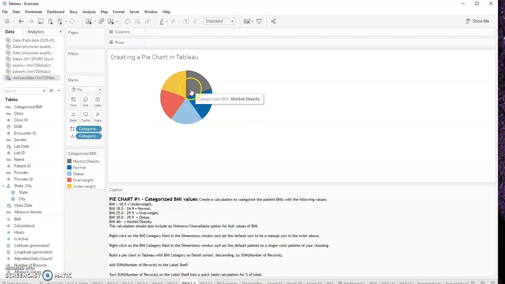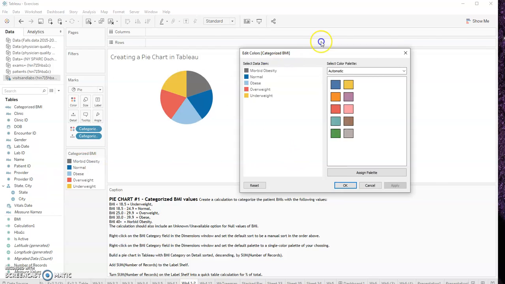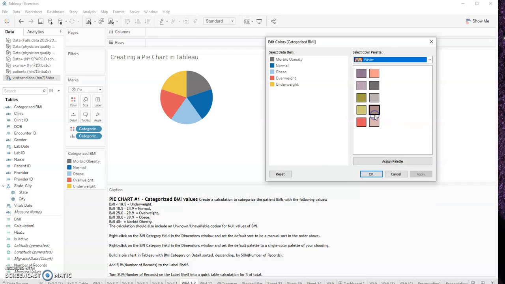Dark gray is going to be morbid obesity. Normal is going to be dark blue. Obese will be light blue. Overweight is going to be this orangish red, and underweight will be yellow. Now, if you're not a big fan of these colors, no problem. You can always change those simply by clicking on this little down arrow, edit colors, and there's a few color palettes that Tableau provides that you can go in and change, which is actually kind of nice.